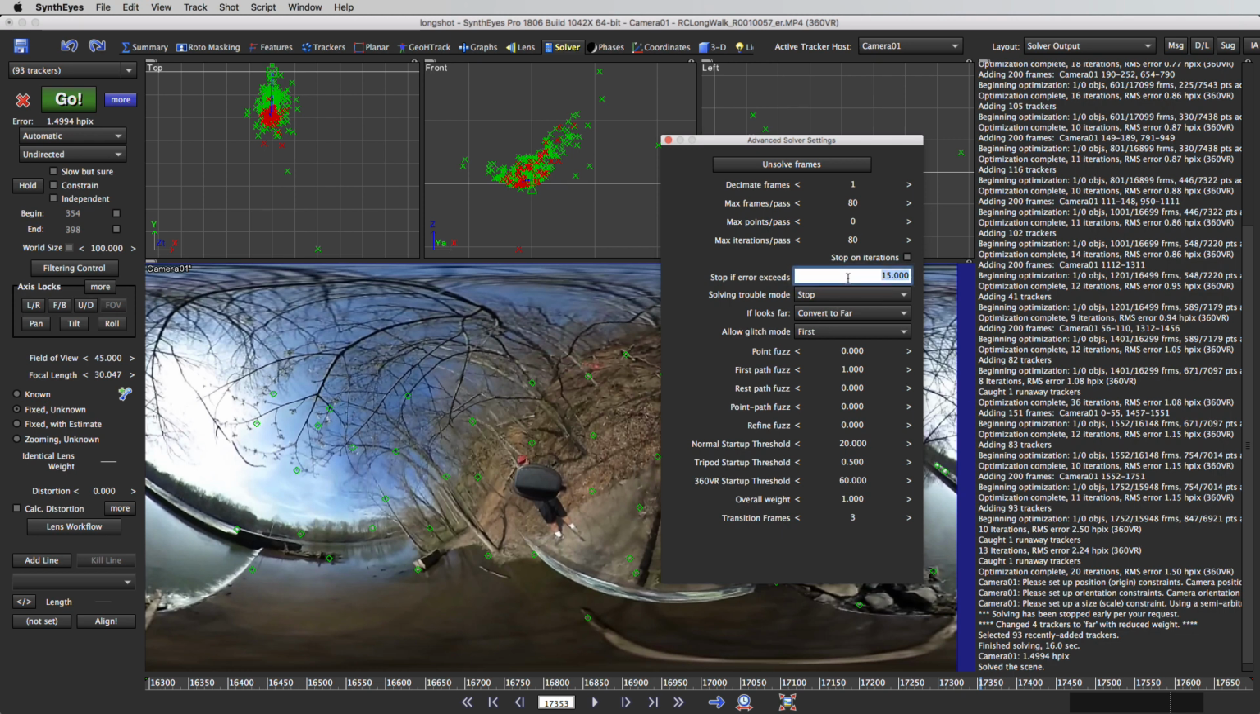And we can set the limit for where we want to stop. So we can just set that down to 2. If that error starts to creep up above 2, that means something's gone wrong. There's some tracker that's been added into the set that has some problem, on the actor or on a highlight or something. So that's another situation where we want to stop.